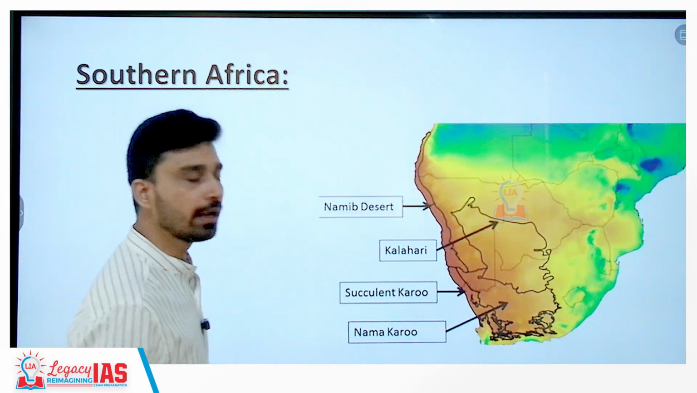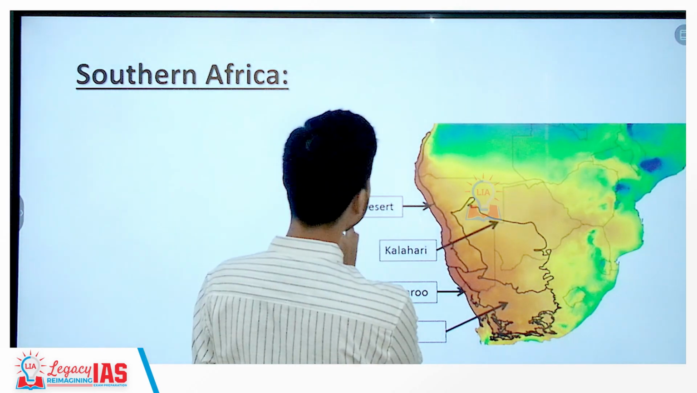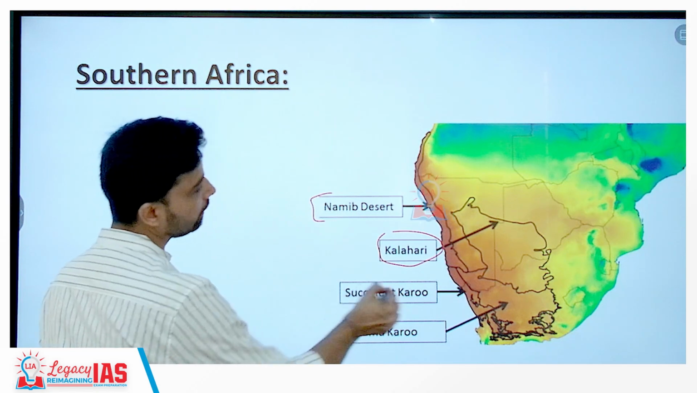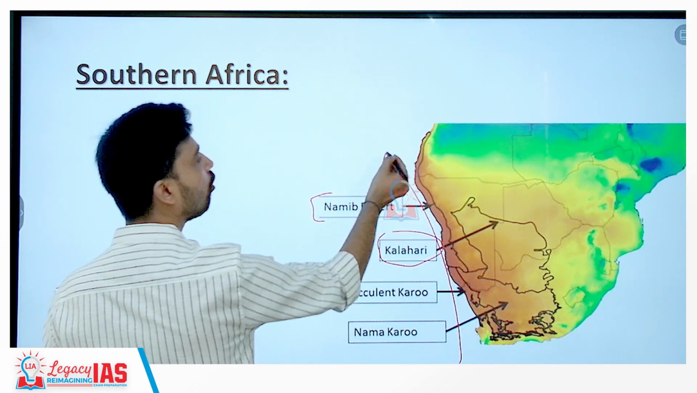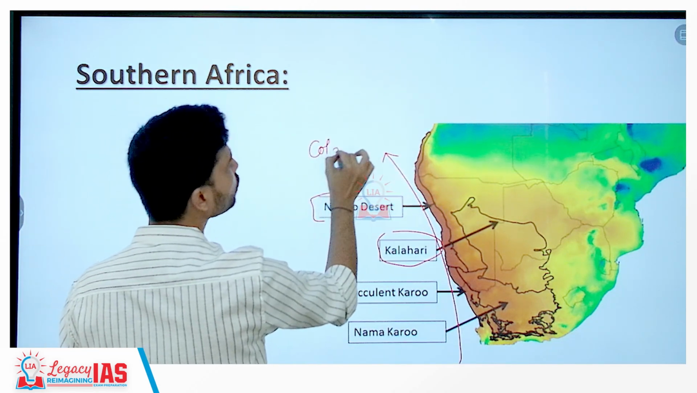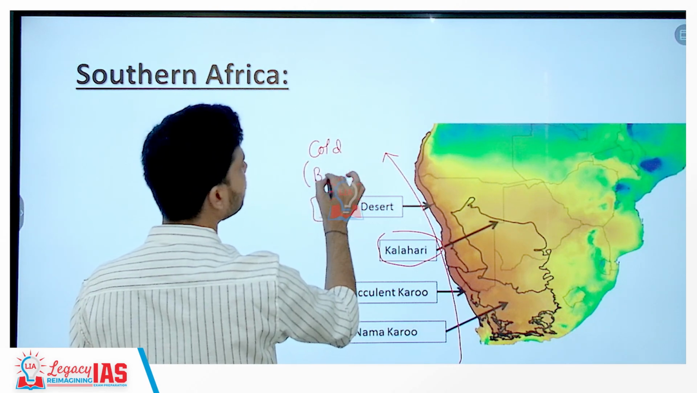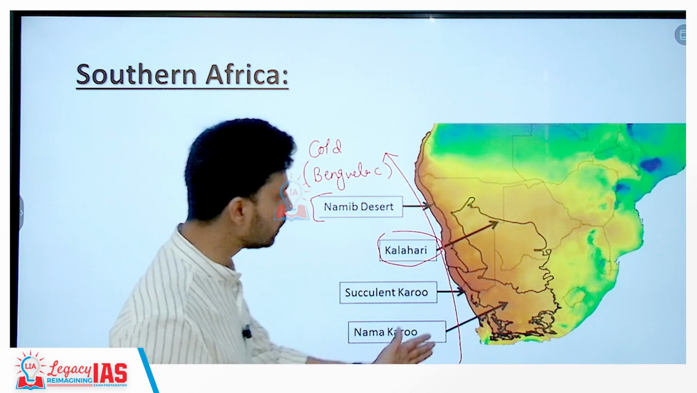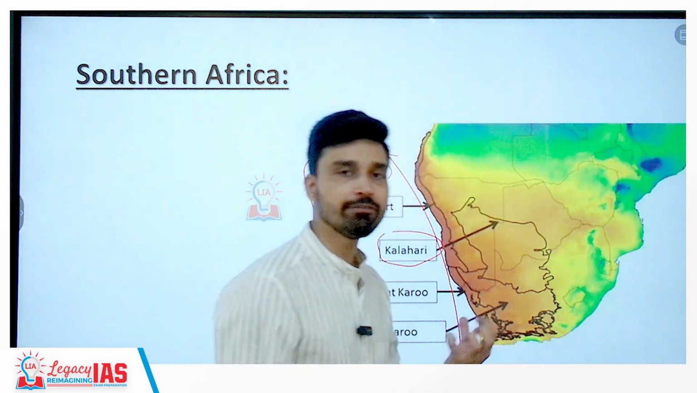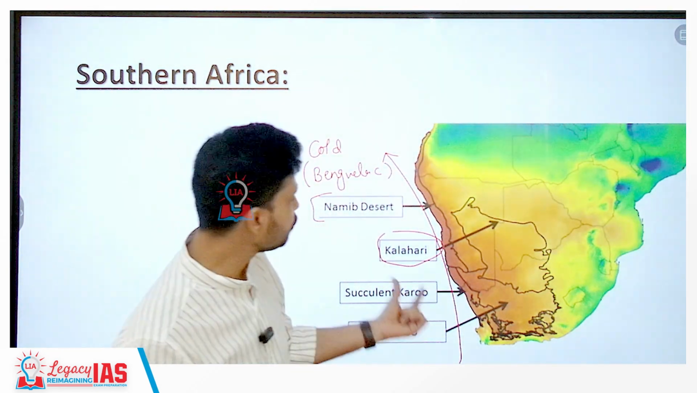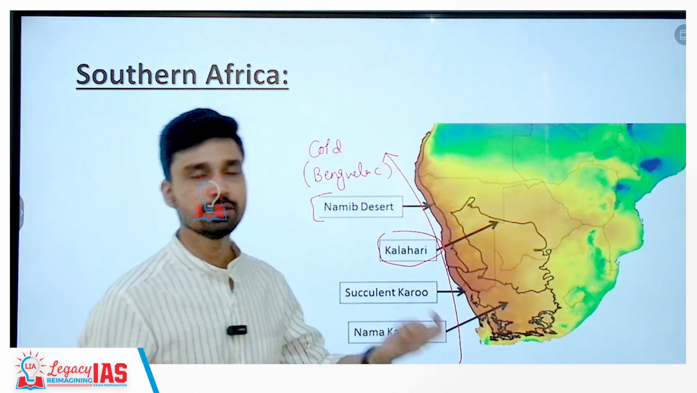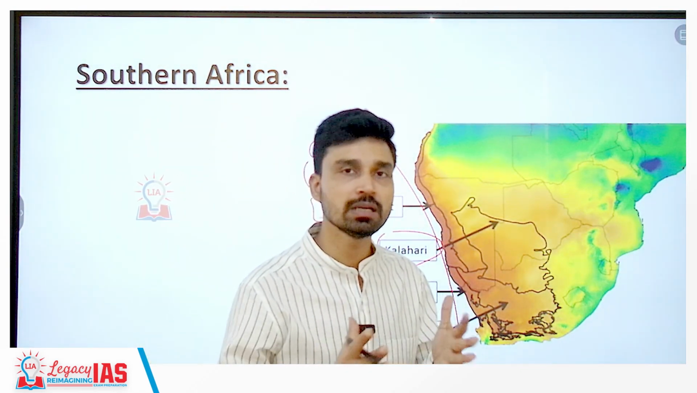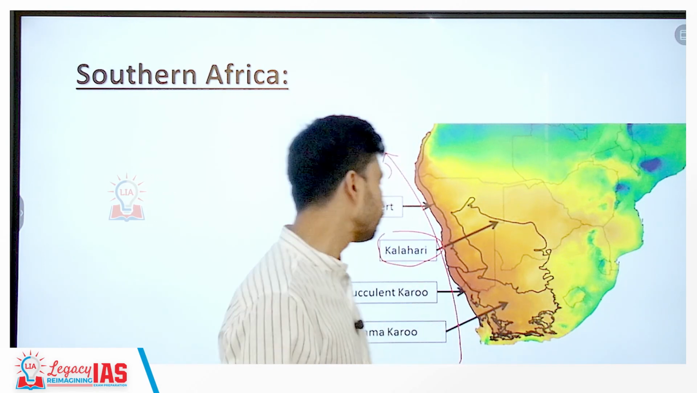In this region, two major deserts you will find. One is the Namib desert and the other is the Kalahari desert. Basically, along this coastline of Africa, a cold ocean current flows through, referred to as the Benguela current. Due to the drying or desiccating effect of the Benguela current, that is one of the reasons why you have formation of desert here. Because the cold current is passing through, evaporation will be less, that means cloud formation will be less, that means rainfall will be less.